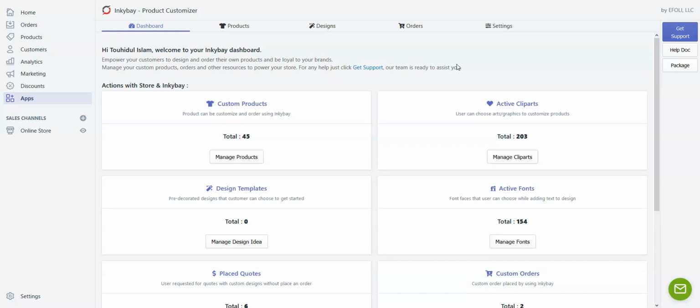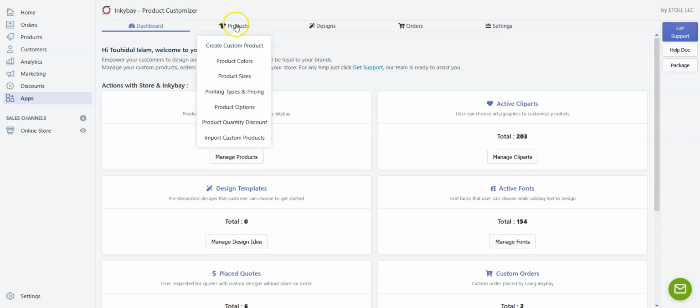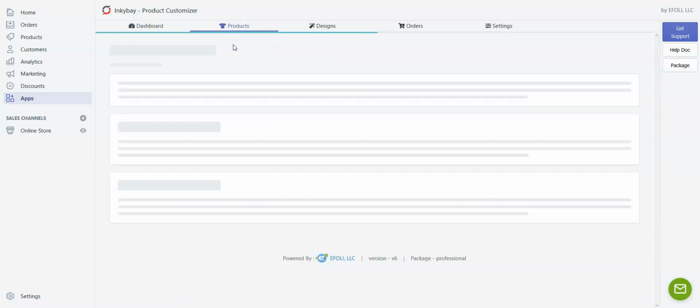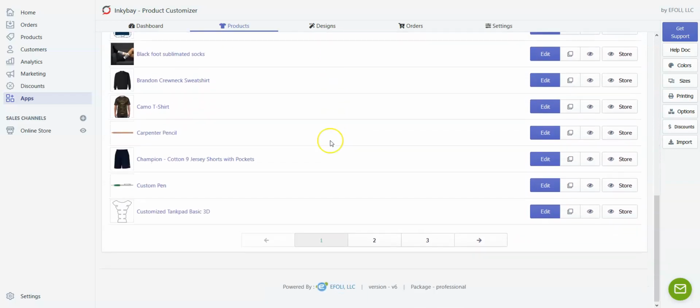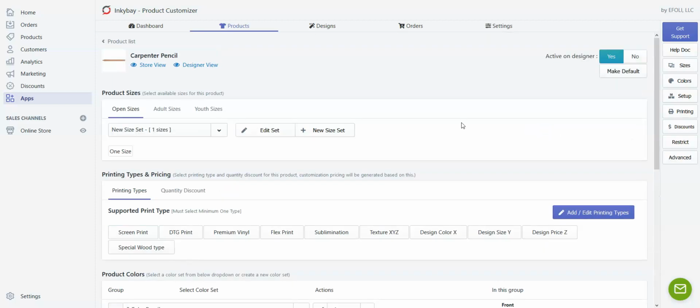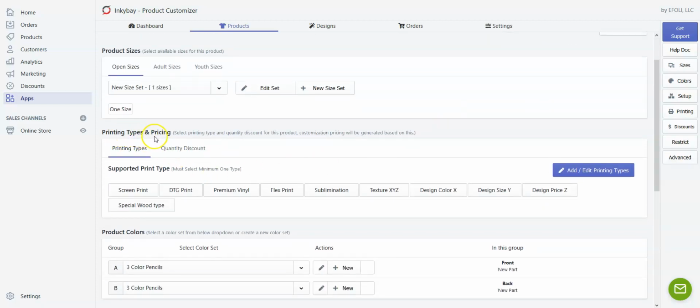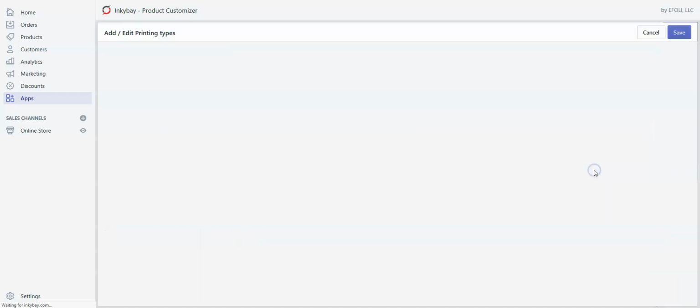So let's get started. First, go to Product and click Create Custom Product. Find your desired product. Let's say we are going to use carpenter pencil. Click Edit. Now we are going to scroll down and find printing types and pricing. Go to Add or Edit printing types.